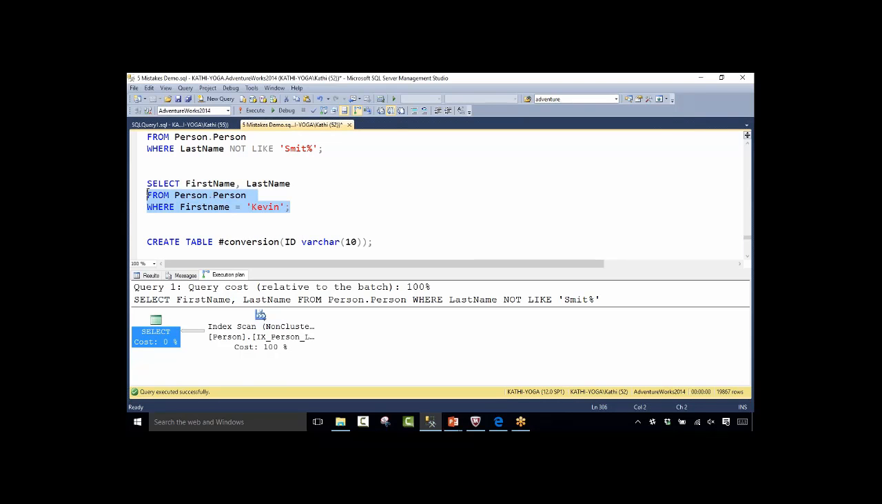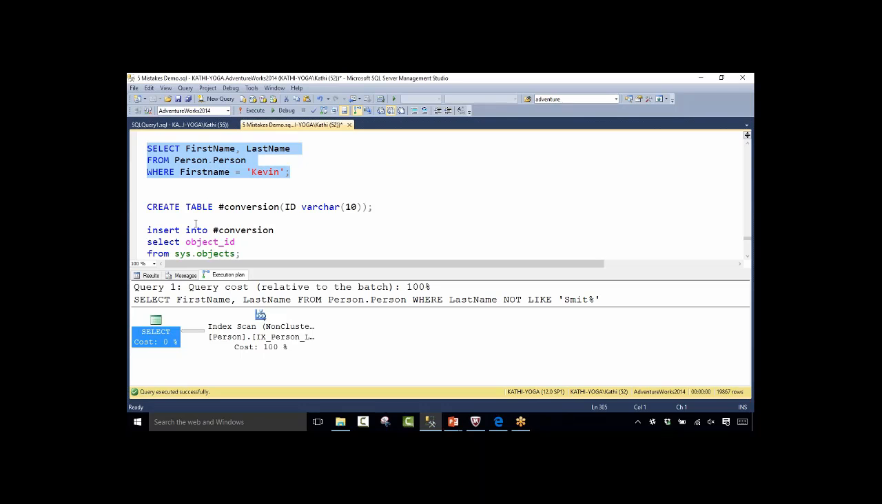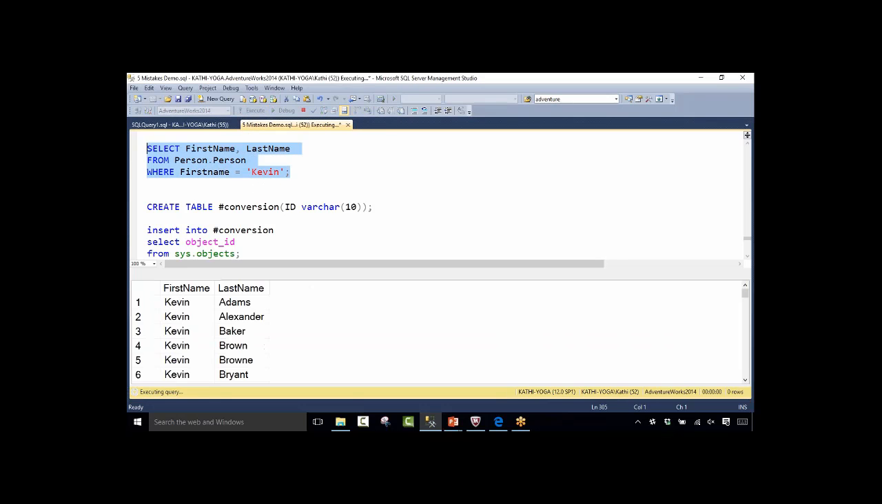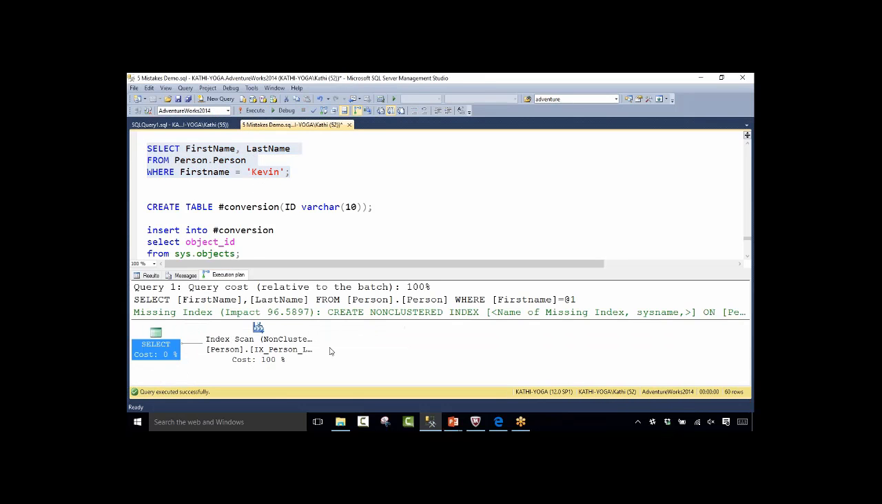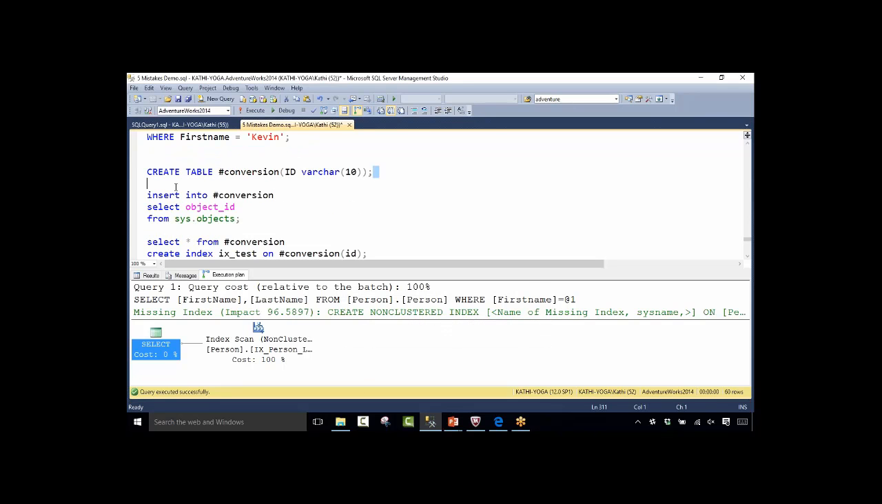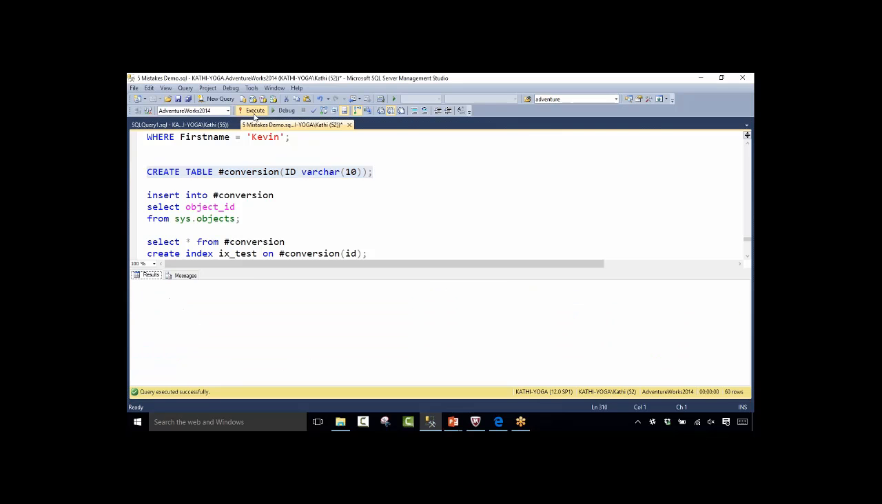Here's one where I'm doing a search on the first name. Anybody have an idea what's going to happen? My index is last name, first name, middle name. Anybody have an idea what I'm going to get? Scan. It's actually an index scan, and a missing index hint. Let me show you this one, and then that'll be it, and then we can start doing prizes.